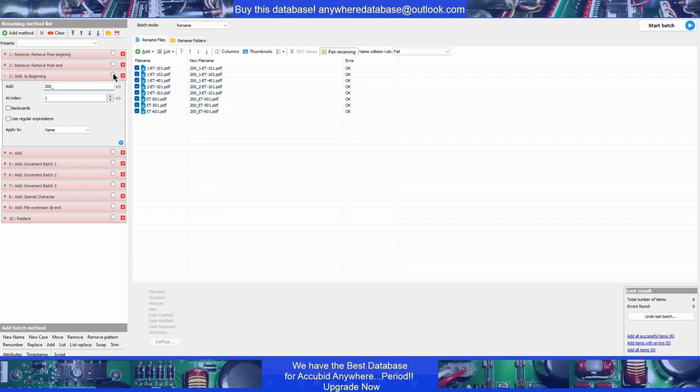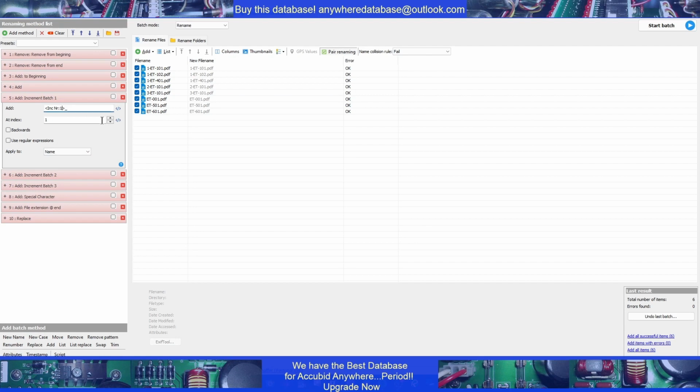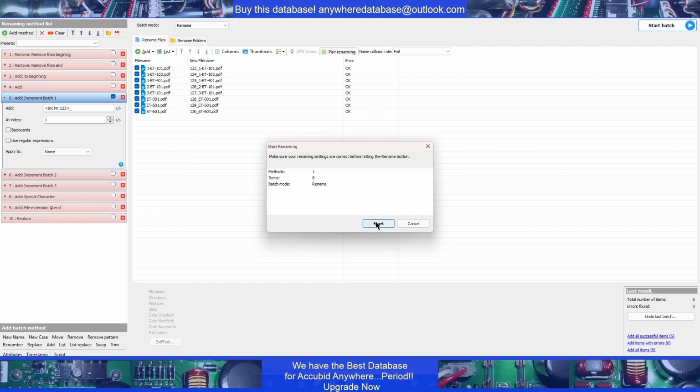Absolutely love it. So I'm going to go back to what we were doing, to the increment batch here. So the fire alarm stopped at 122. So here I'm going to say 123. Check that to use it. And then 123 through 130. So looks good to me. I'm happy with that. Hit start batch.